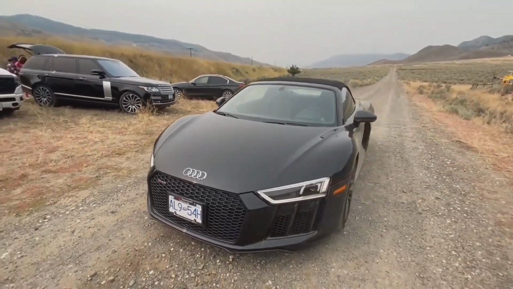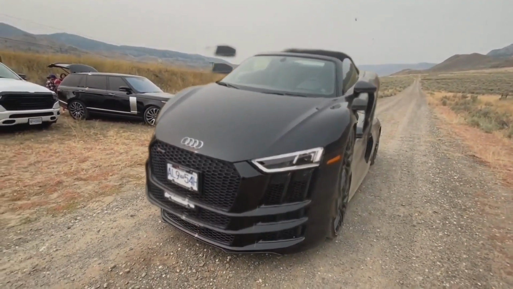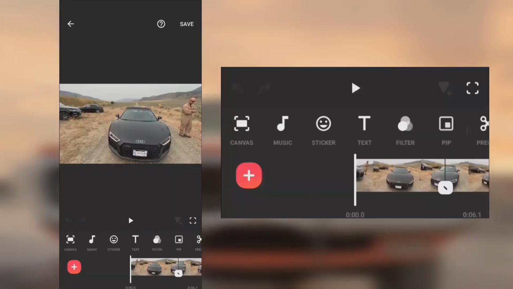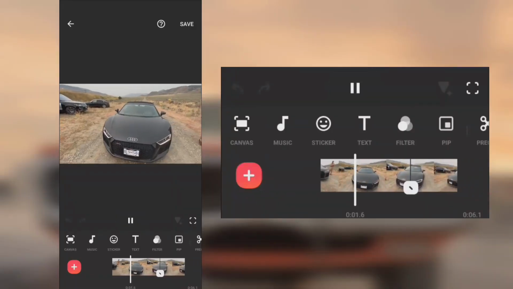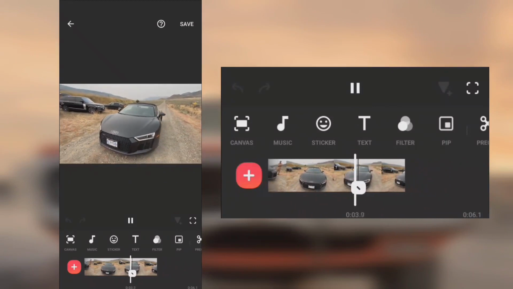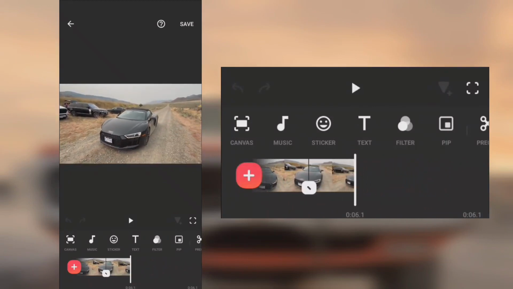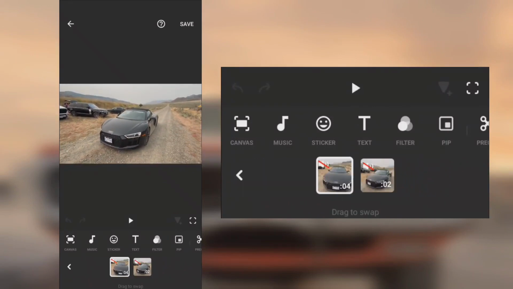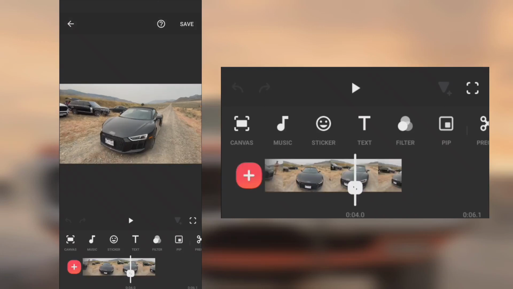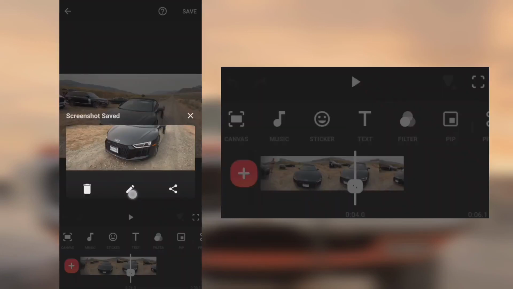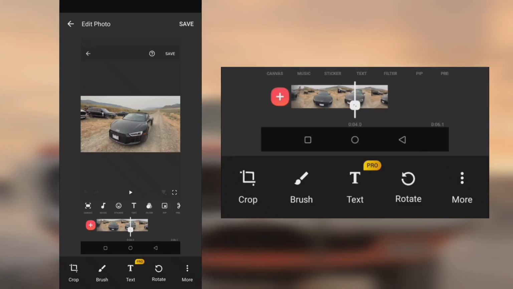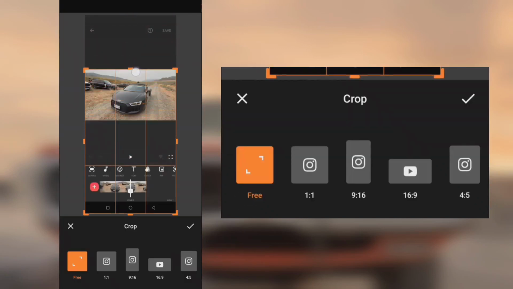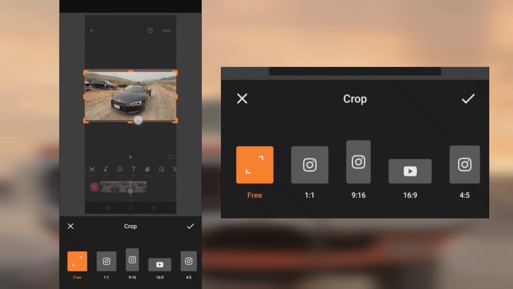So here is how to create a split scan effect on the InShot Video Editor. Add your clips to your timeline. Now stop at the transition area and take a screenshot. Edit the screenshot and crop out the main photo. Then save it.